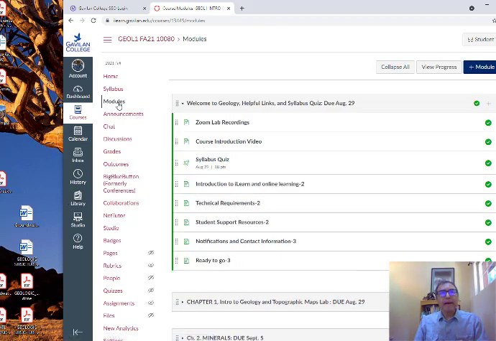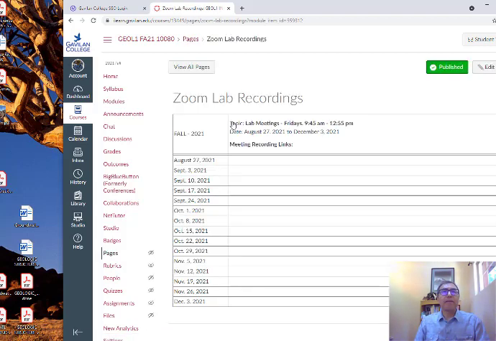You'll see that the first folder in the modules is some welcome to geology links and the syllabus quiz here. And in fact, this course video I'll place in here. You'll see that every Friday we'll have Zoom meetings, and once we complete the meetings, I'll place the recording links here so you can go back and look at those previous weeks' recordings.